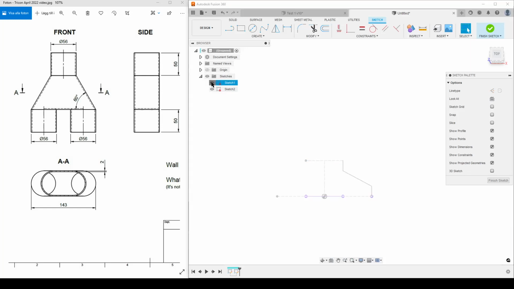And I'm going to hide the first sketch. Tell Fusion this line is only for help, so I'm going to turn that into construction geometry. And now we're going to sketch the profile here. I'm going to do half of this. This is symmetric.